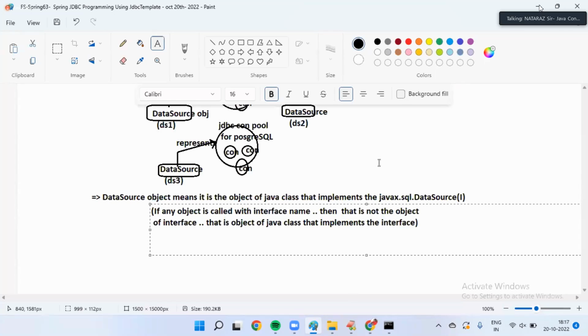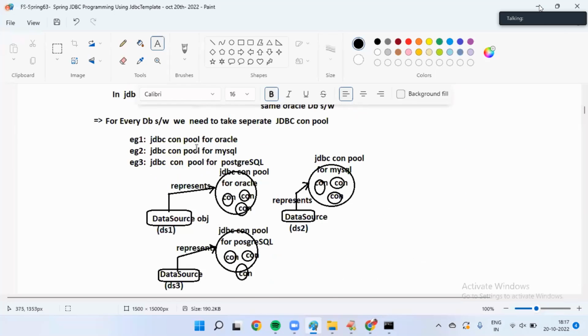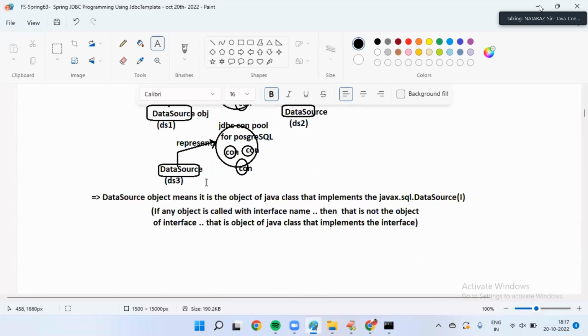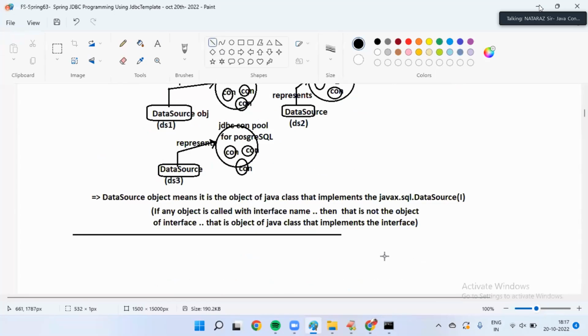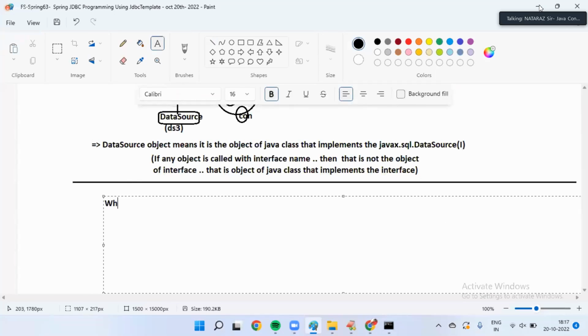That implements the interface. Okay. These are the points about JDBC connection. So, super guys. Next, what is the next question?